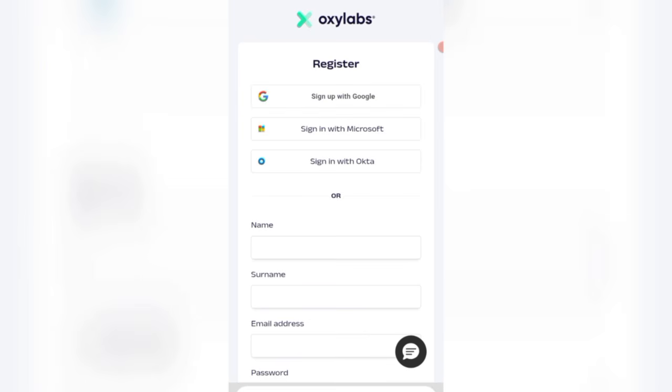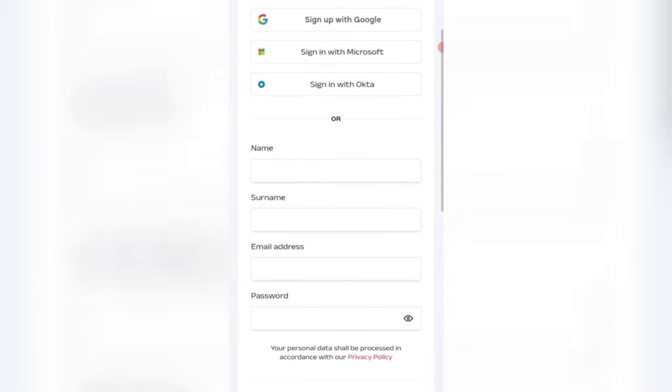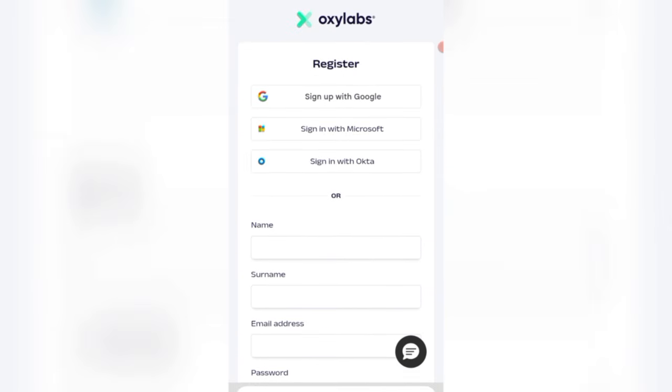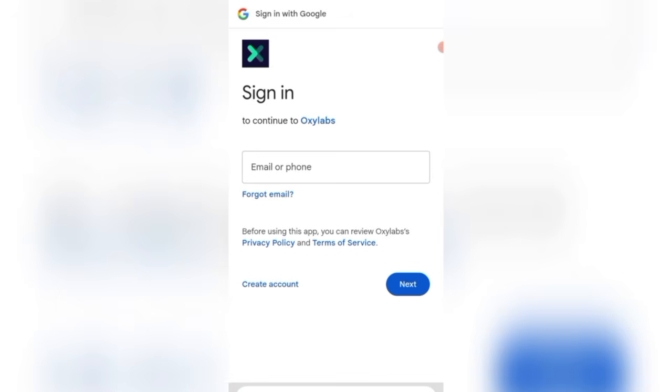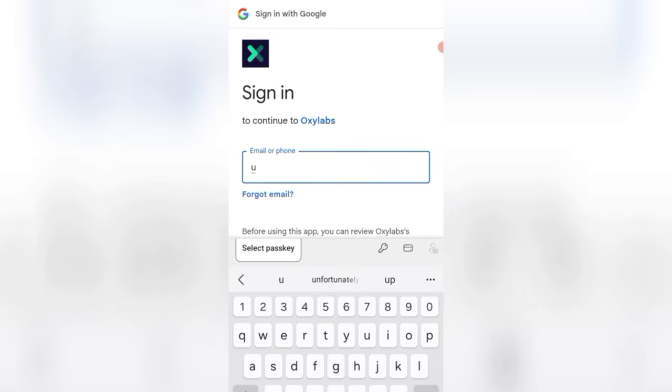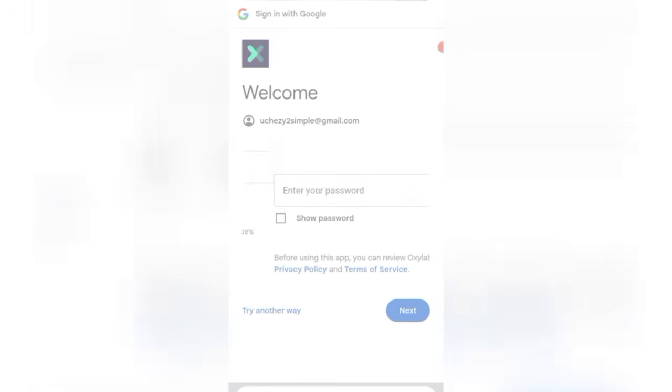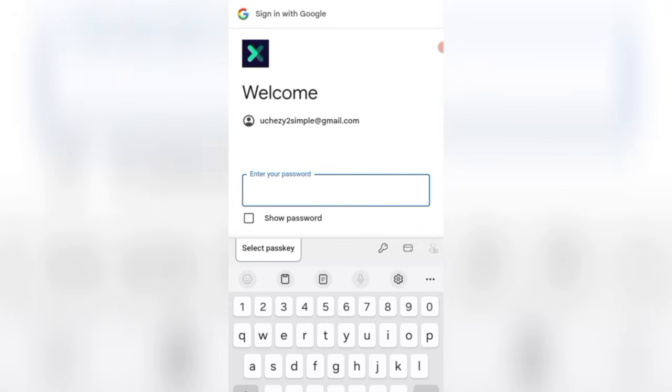Now you'll be brought right into this interface where you need to proceed in creating your account. You can go ahead and put in your name, surname, email, and password, or you can sign in with an existing email. So I'm going to pick an existing Google account that is linked to my account. Let me put in a particular email right here. I'm going to use this one, click on next, and insert my password.